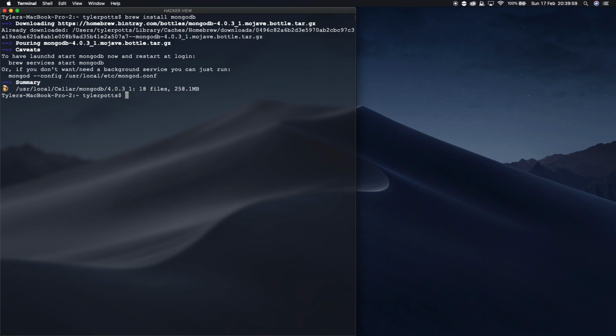Okay, and now that it's done, as you can see, it's also asked us if we want to launch MongoDB at the start. So every time you start your computer, we want to run it as a service. I'm going to do that because I find that very useful. It means I don't have to keep starting MongoDB.